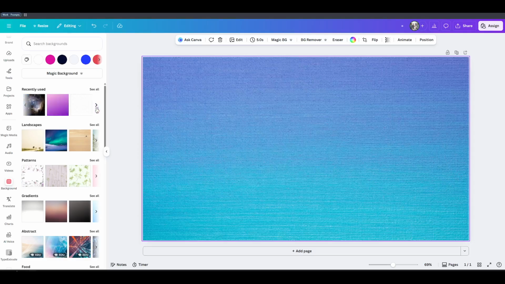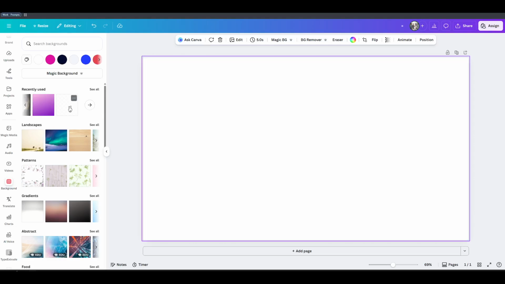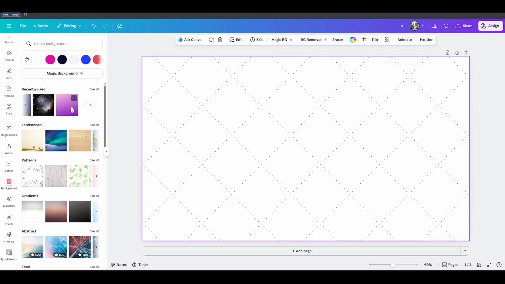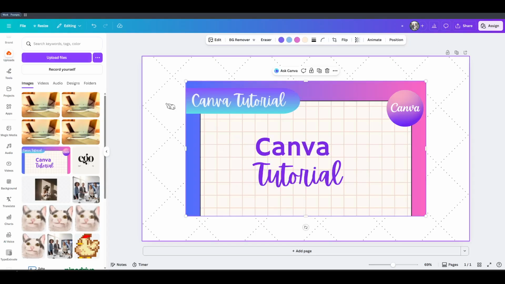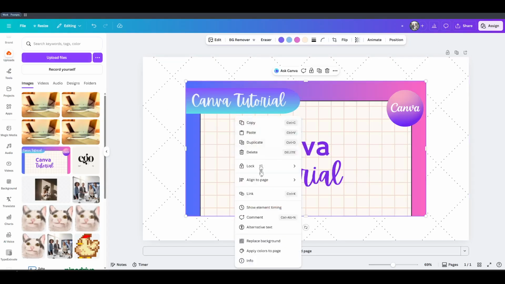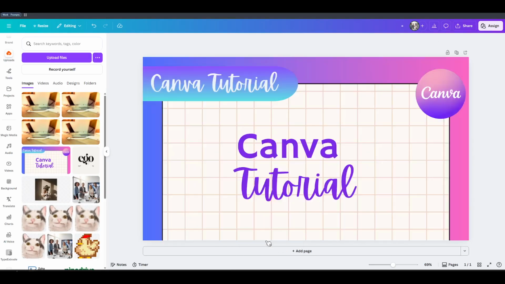Prefer to use your own image? You can add your image to the canvas first, then right-click the image and select Set as Background. Canva will automatically resize and snap it to fit the page. This is ideal when you have brand photos, product shots, or custom textures. For best results, use a high-resolution image so it looks crisp across your entire design.